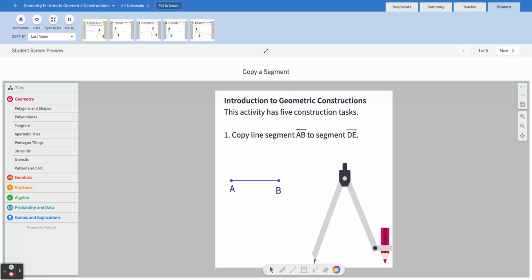We'll be using Polypad tools embedded inside this Desmos activity to make some geometric constructions. The first construction is to copy this line segment AB to another line segment DE. So we don't see point D or point E yet because these are points that lie on a line.